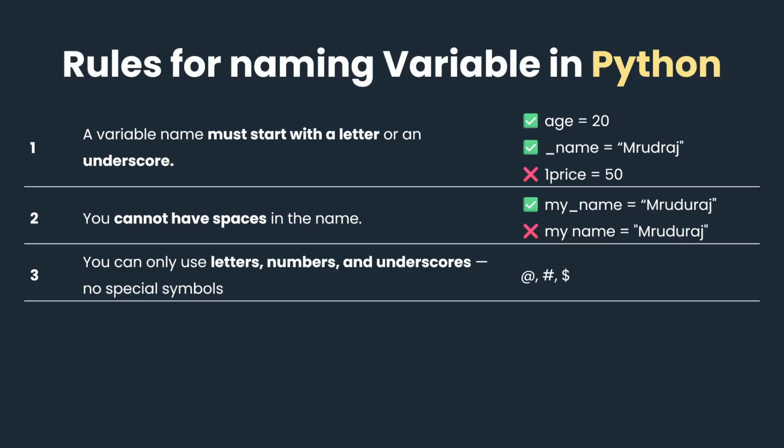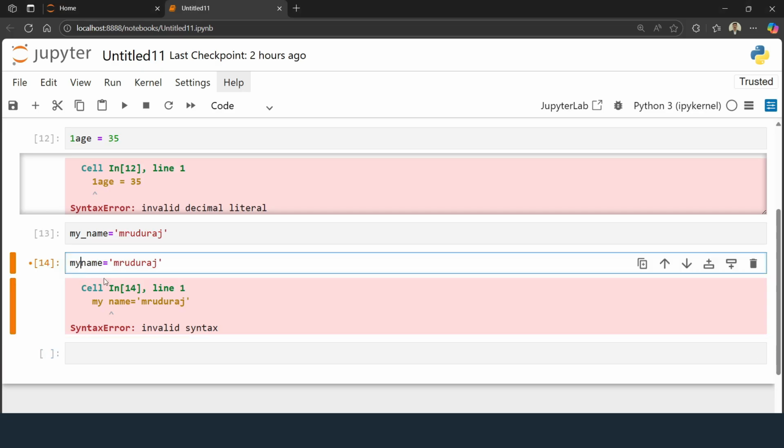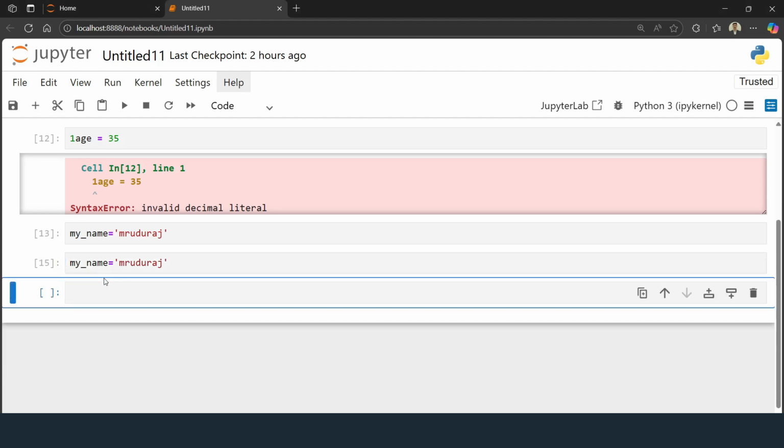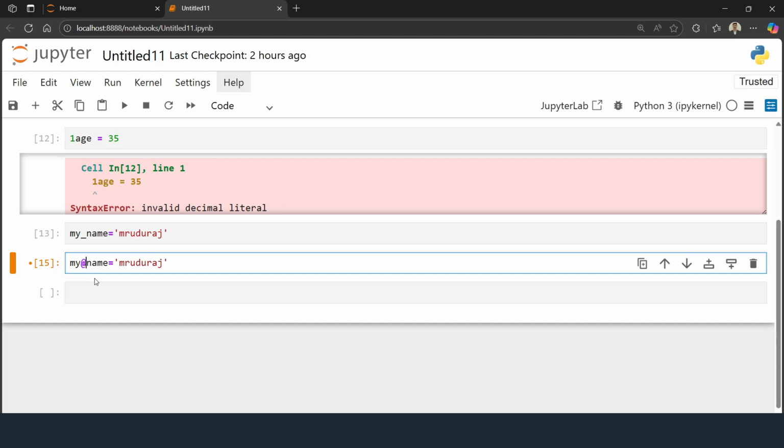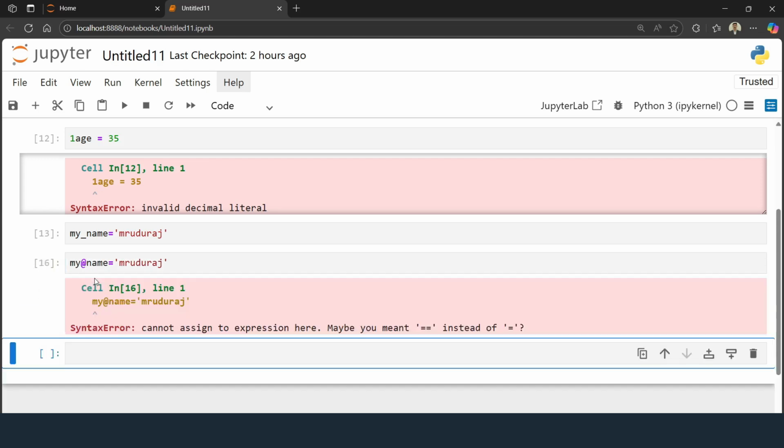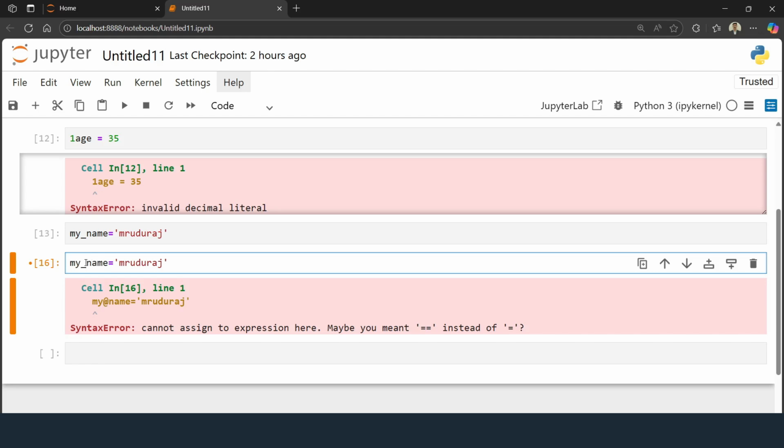Now let's see the third rule. It says you can only use letters, numbers, and underscore, with no special symbols allowed, like at the rate, hashtag, or dollar. These are not allowed. Let's say here, if I use underscore and then shift, it is fine. But instead of this, if I use the at-the-rate symbol and then try to run, it will show me an error. So a variable name should not include any special character other than underscore.